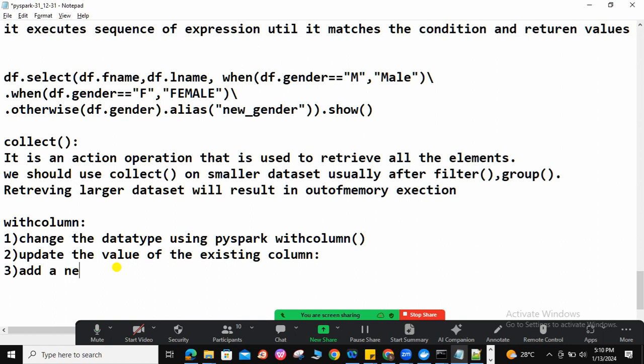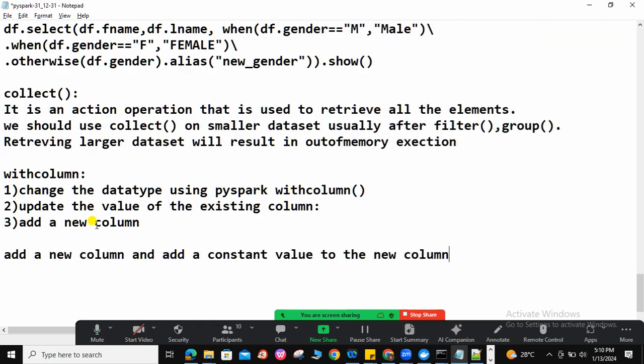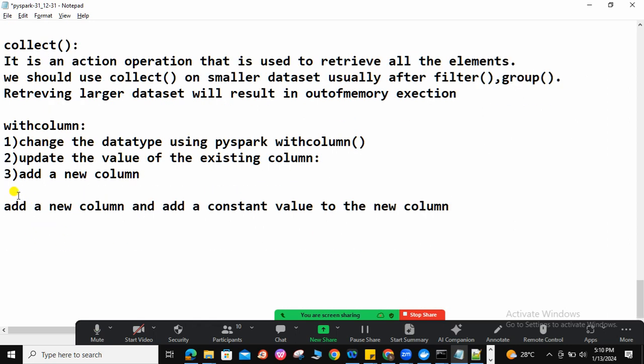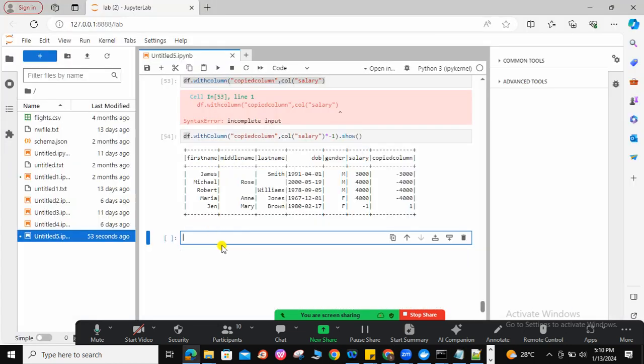Add a new column, and also add a constant value to the new column. So how to do this? This can be the fourth one. So many things we can do. So let me go ahead and do it here.